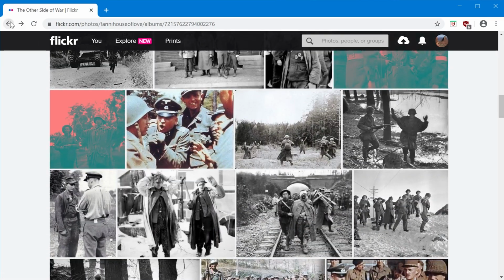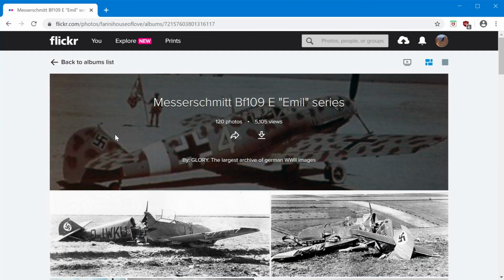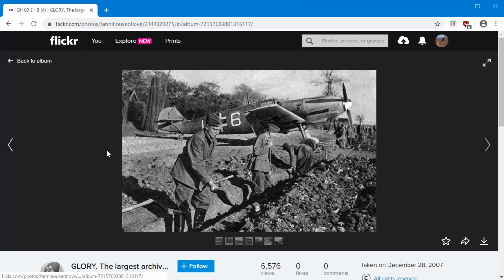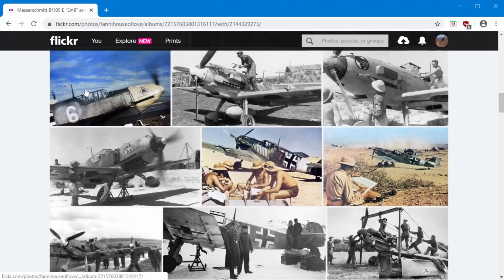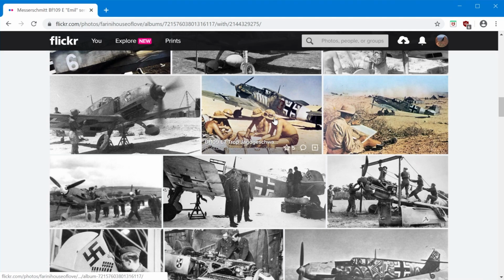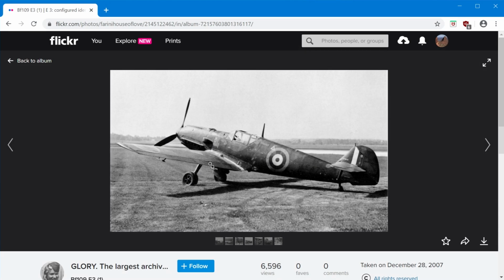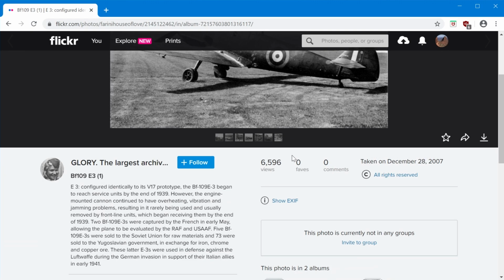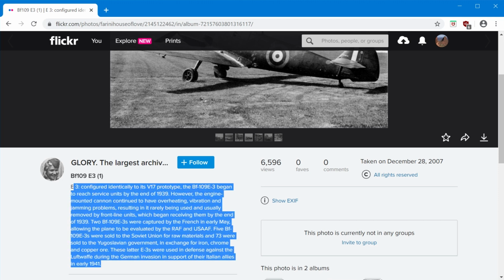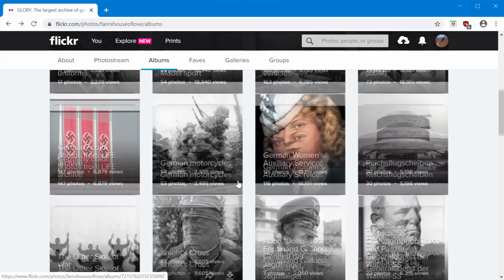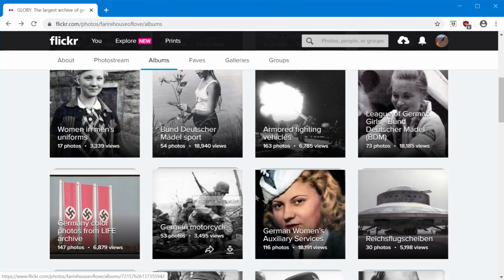Go back one more, back to the albums. Photos of 109s on the ground here, being recovered. North Africa by the looks of it, and so on. Including here, which is a 109 with RAF roundels, and in fact this has a little bit of information about this. Captured by the French, evaluated by the RAF and the US Air Force. You could definitely spend a lot of time here getting distracted by all the images, German motorcycles, all kinds of things on here.